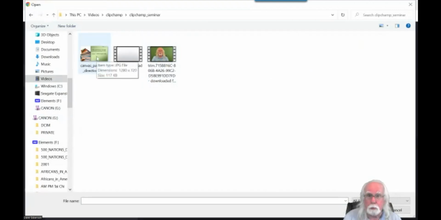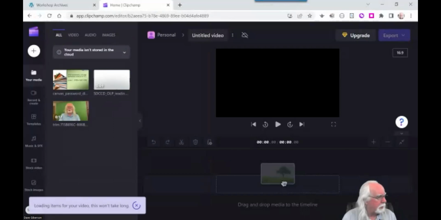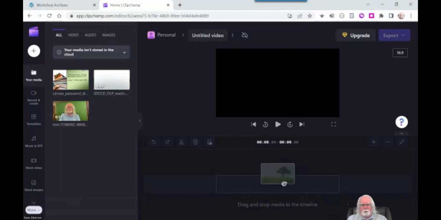So to import them, all I have to do is select them, and I can select multiple files at the same time, and then just click open. And bada bing, there they are in the media bin. So there's nothing to getting those files into Clipchamp. It's easier than opening a Word document in most cases.